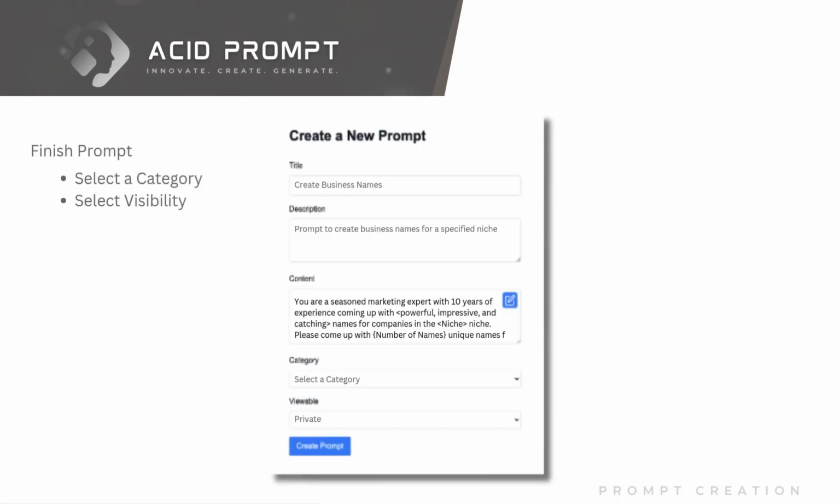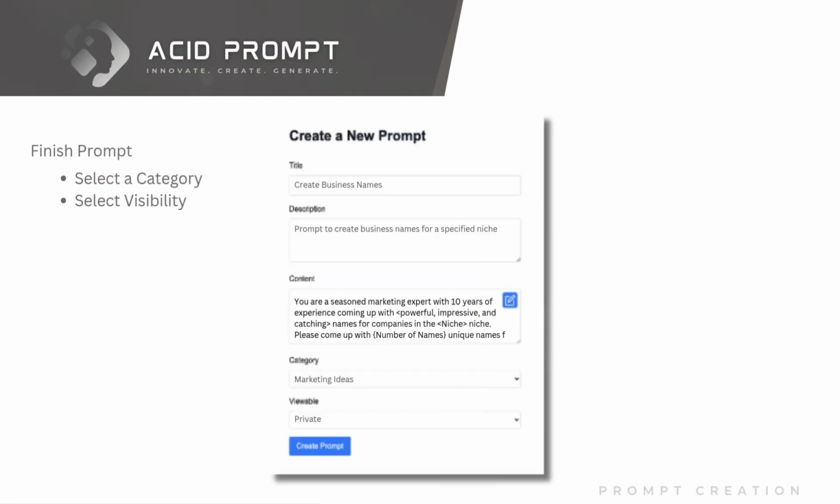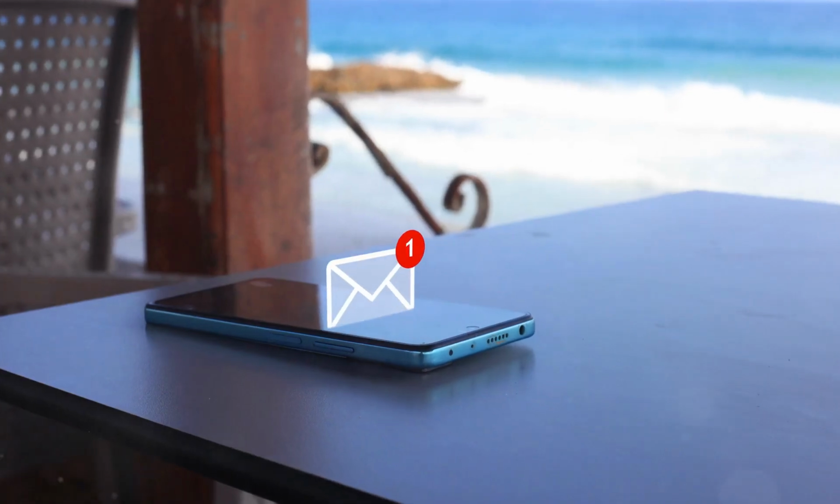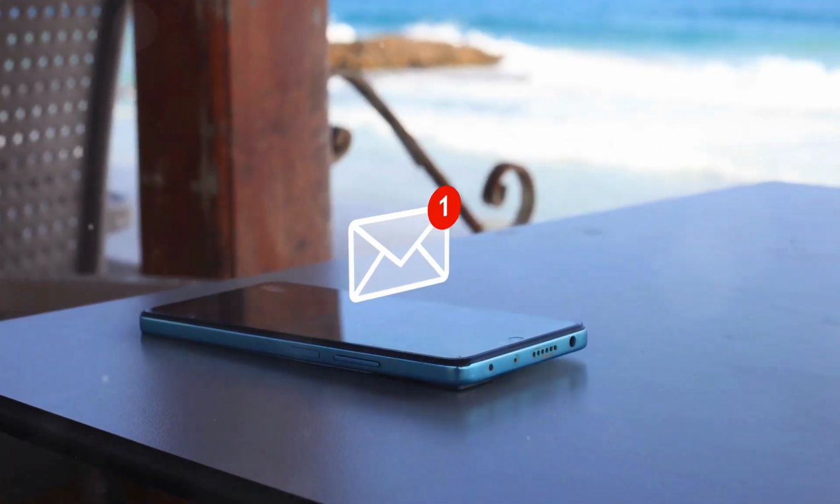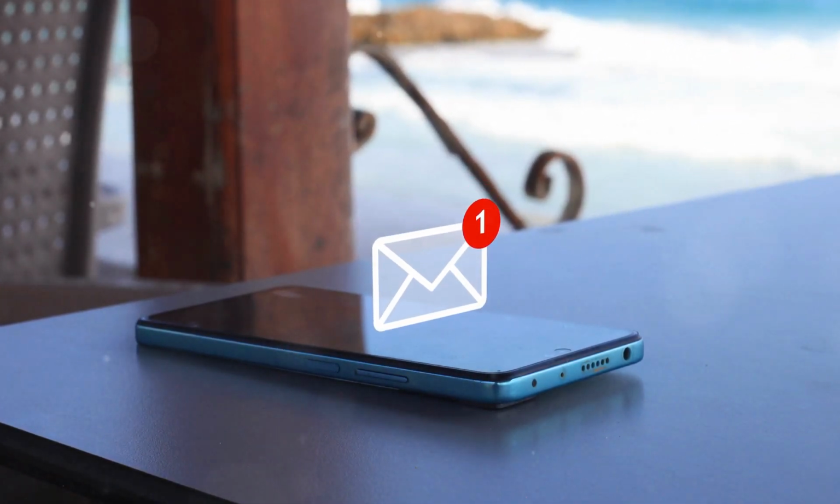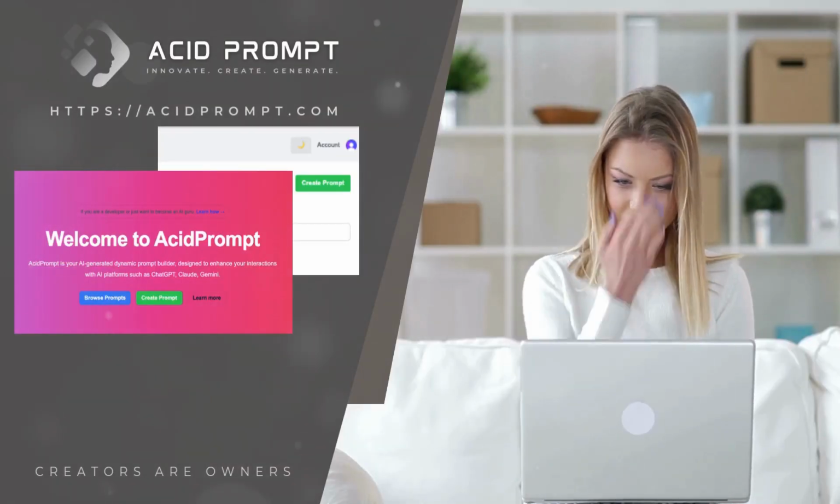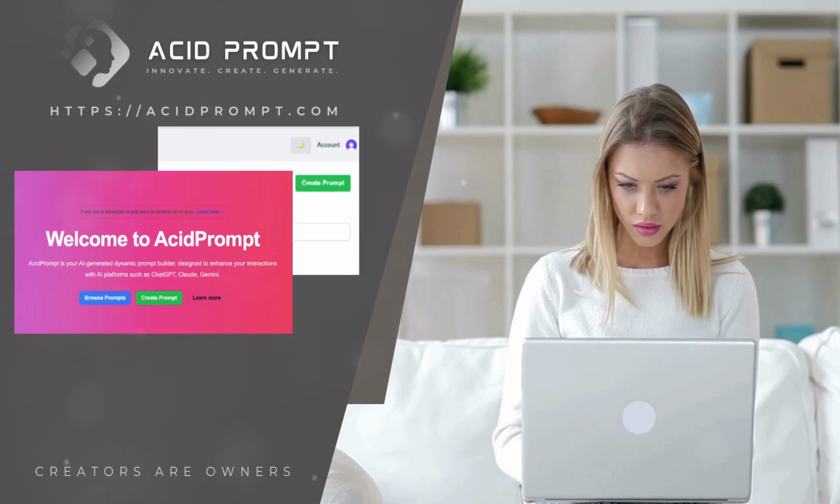The next step is to select an appropriate category for this prompt. For this, we will select marketing ideas. For visibility, we will leave it private, meaning only the creator can see it. If you choose public, it sends us a notification. If we approve it, we will then clone it and make a public version of it for everyone to see. Original creators always maintain control of their own version of the prompt. Creators can edit and delete as they wish.